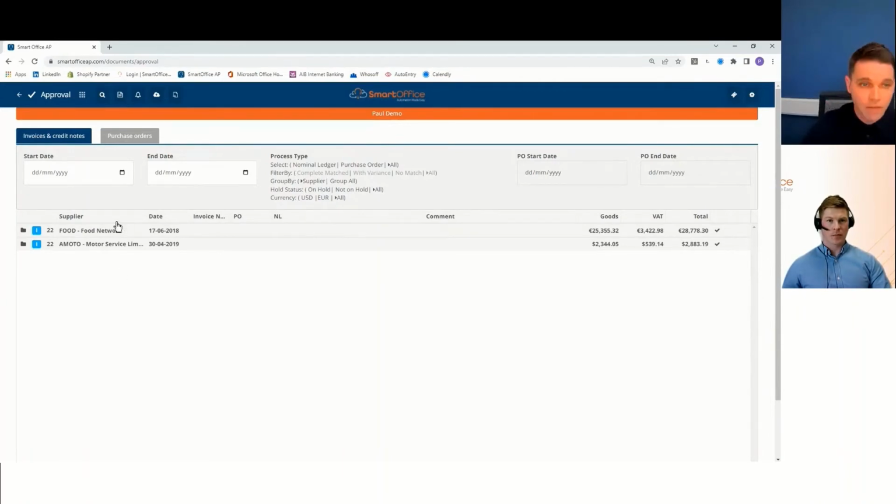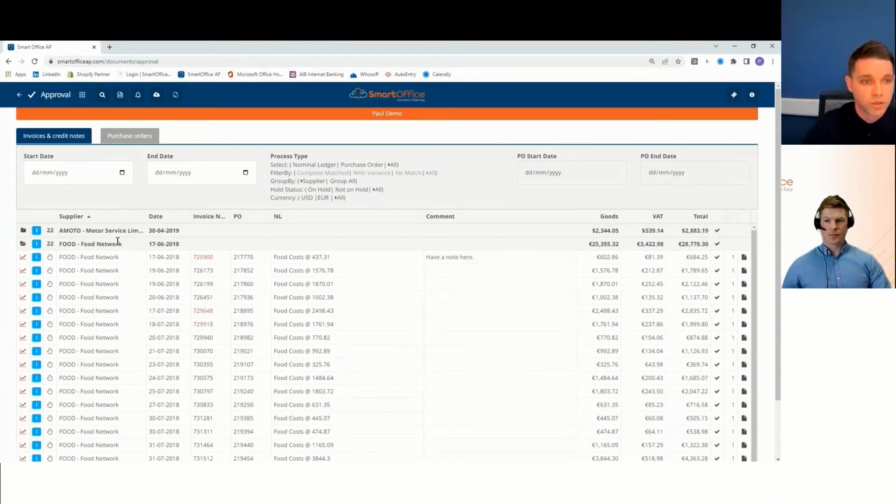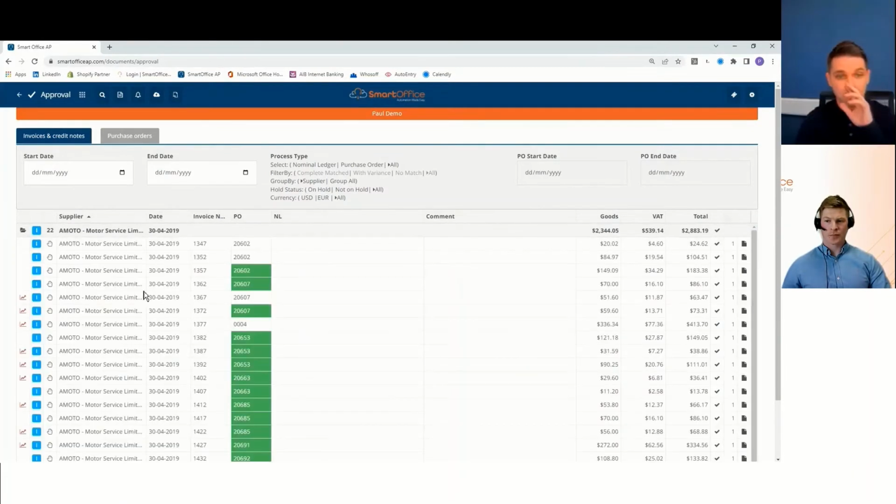You'll have a breakdown here by supplier, total value that needs to be done, and then individual breakdowns of the invoices here. And I'll give you some information here about all of these icons as well in a second. But I just want to show for the moment an example of the three-way matching.